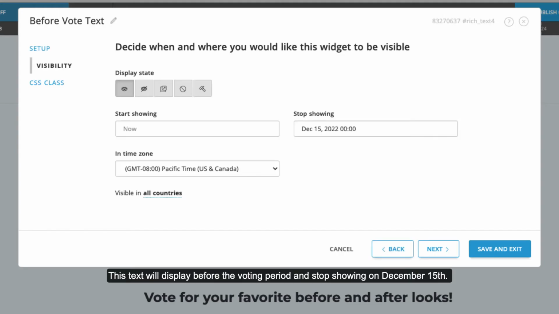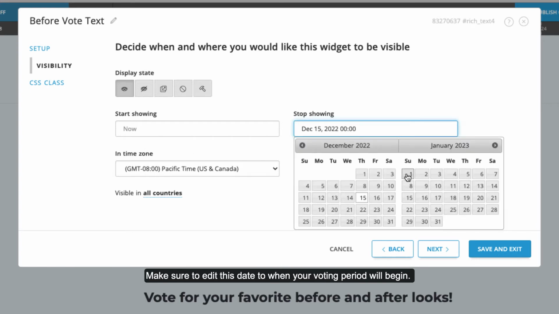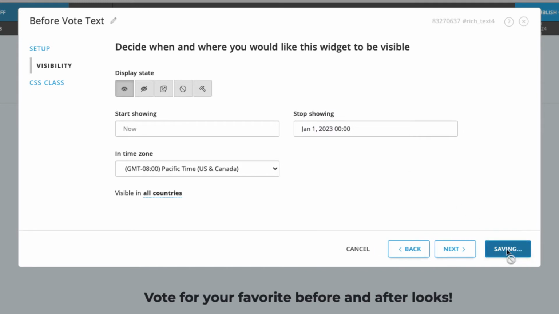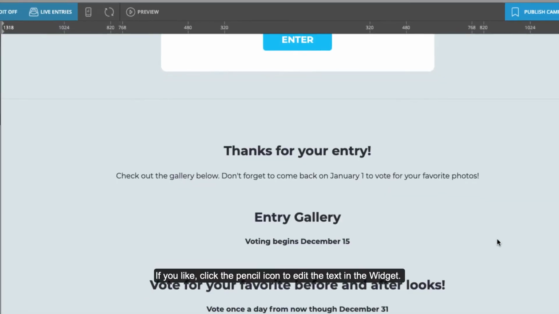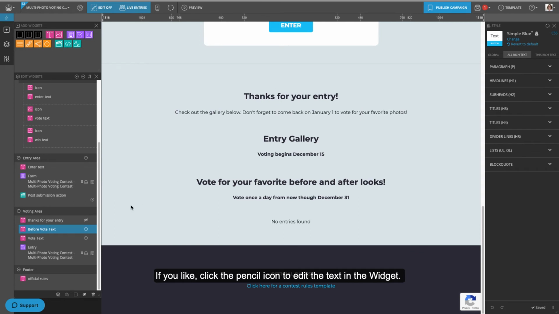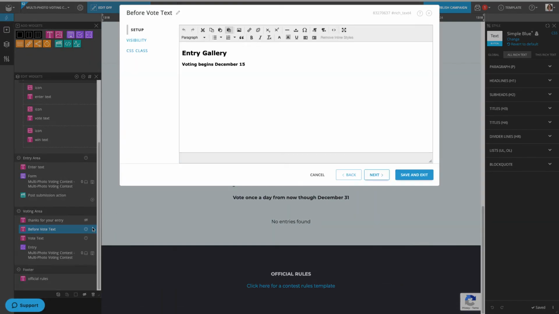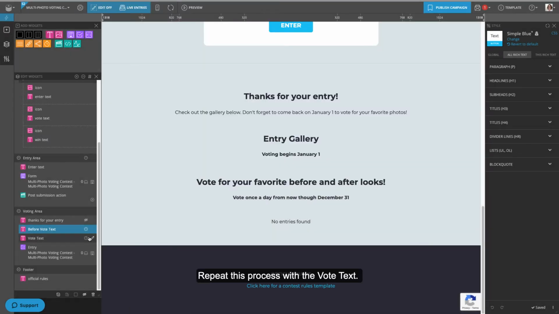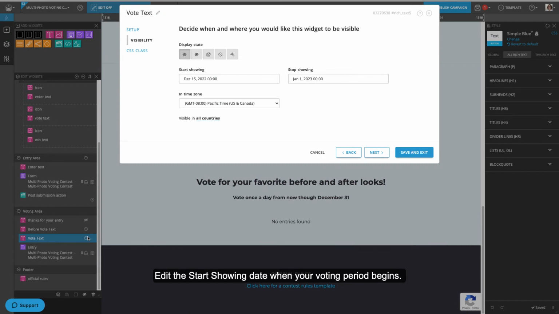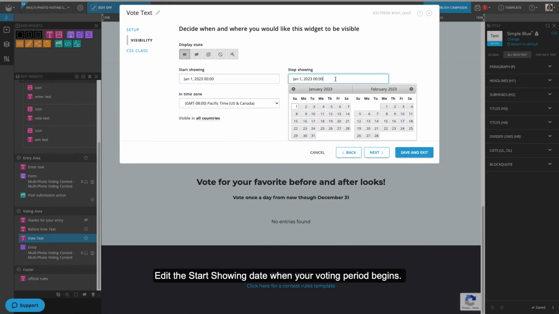This text will display before the voting period and stop showing on December 15th. Make sure to edit this date to when your voting period will begin. If you like, click the pencil icon to edit the text in the widget. Repeat this process with the vote text. Edit the start showing date when your voting period begins.